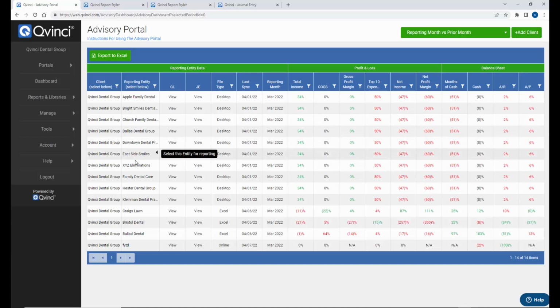Whether you're an accountant or a franchise, let's say that you're a franchise, you may not do JEs, but you certainly want to know what the drill down underlying data is. Maybe you're a nonprofit. Doesn't matter. The portal delivers the same kind of value for any Qvinci client.